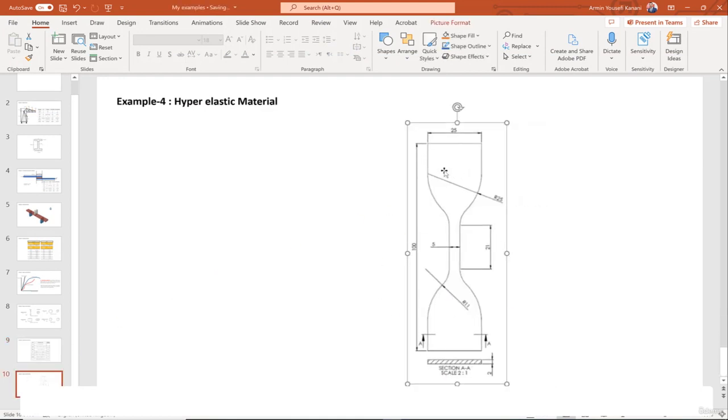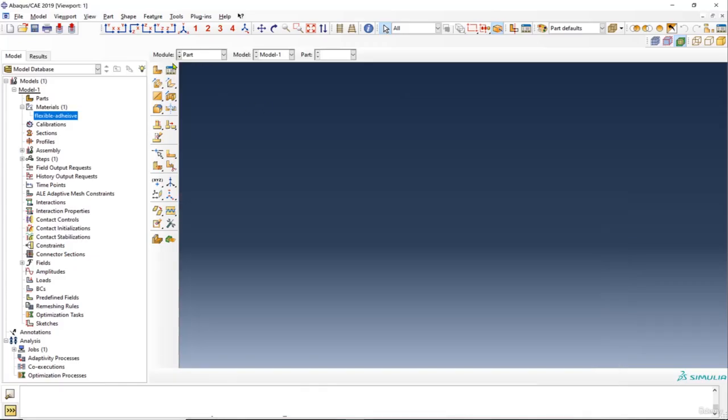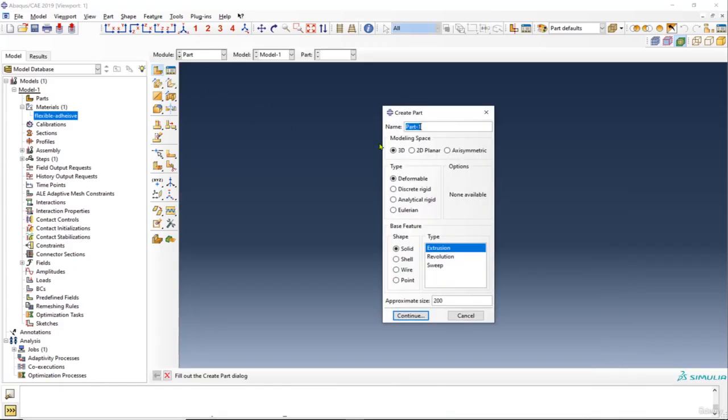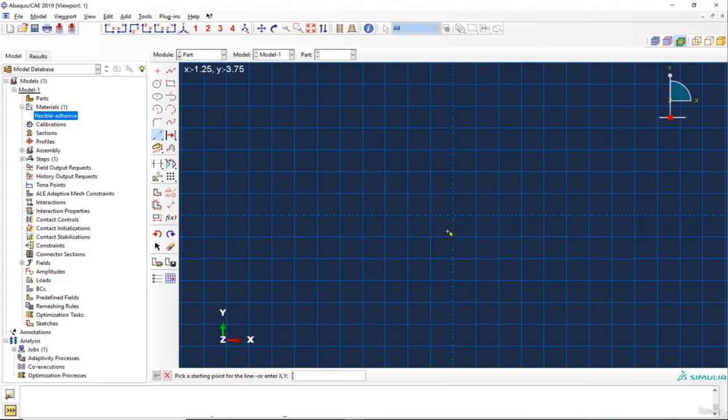So what we basically want to see is, if we model the same geometry and put these coefficients in as a material property, can we get the experimental data result. So now go to property, create a part, and let's do 2D, deformable shell, and the approximate size is okay to be 200. And let's create two construction lines.